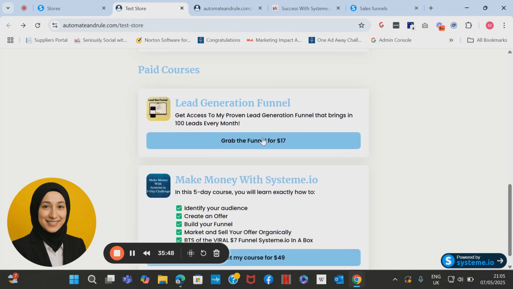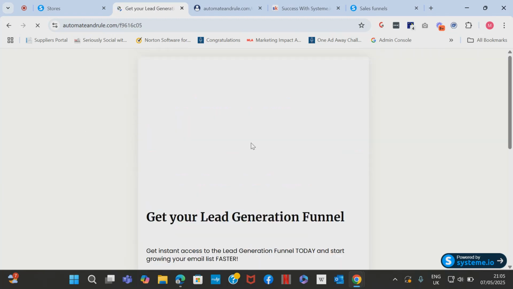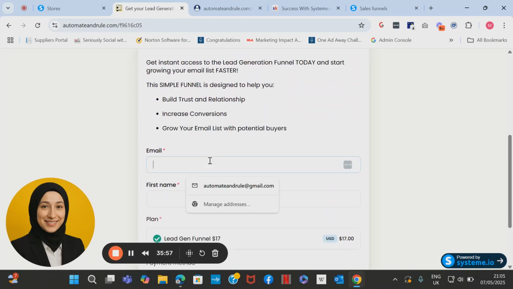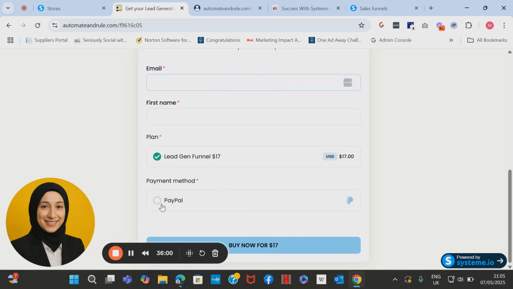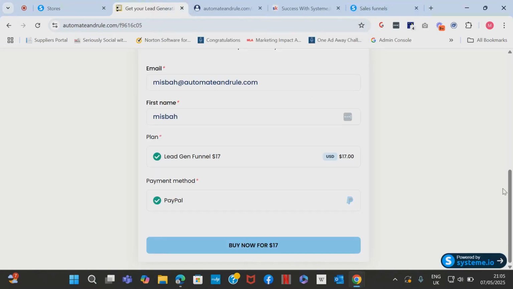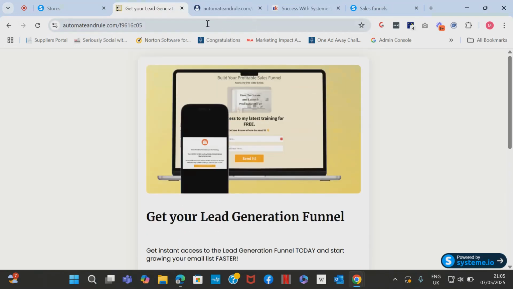Let's check out the other option, which is a paid course. So this should allow me to make the purchase right inside the store. So let's go ahead and test it out. Get your lead generation funnel, right? Collect email, first name, $17 in PayPal. Okay, so it seems like everything works here. Okay, buy now. Perfect. So it does take me to my PayPal page.